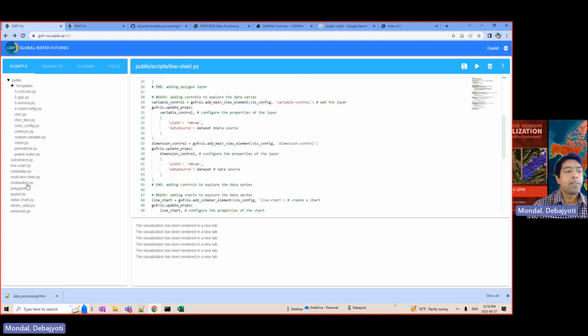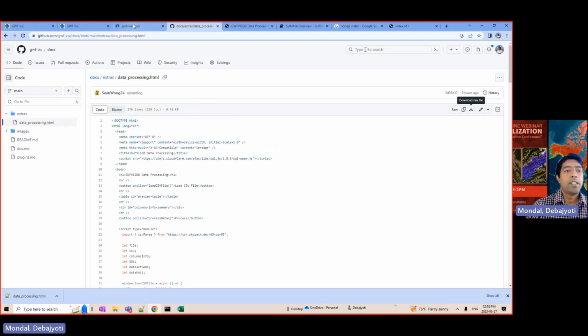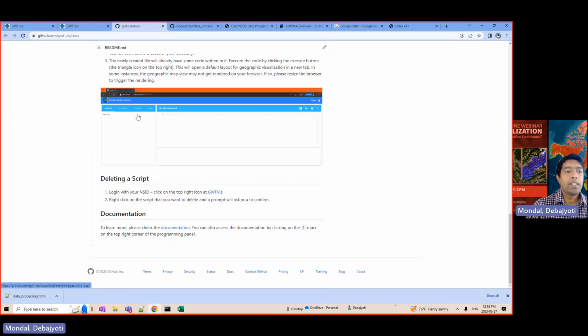I would encourage you to explore all these codes that you have here, and also explore the documentation a little bit to see how actually we can use this programmable interface.